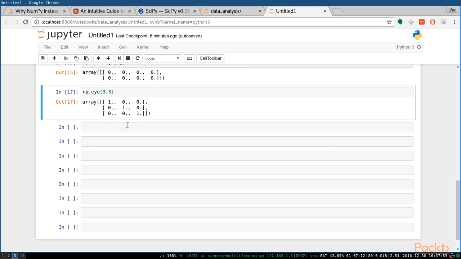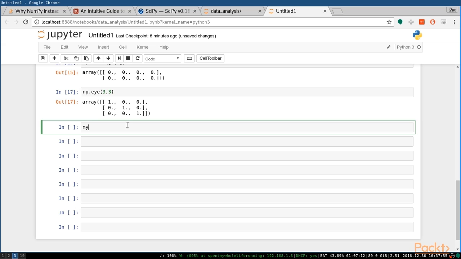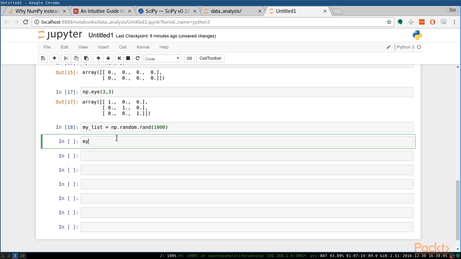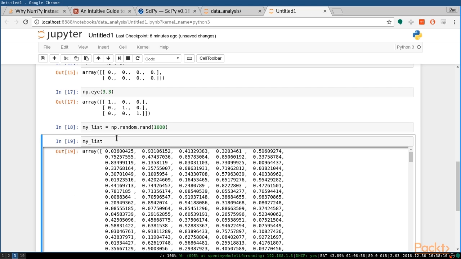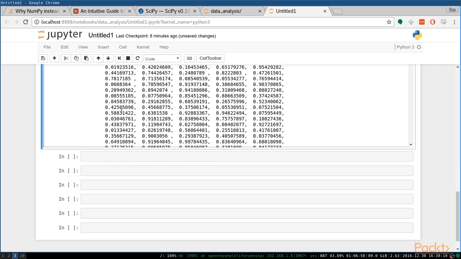So let's go ahead and make a list of 1,000 random numbers. So we'll just go ahead and call this my list, right? And we'll use the random module with the rand function, and we'll get a list of 1,000 random numbers. So if we look at this real quick, we can see that is indeed a large list with a lot of values in it.